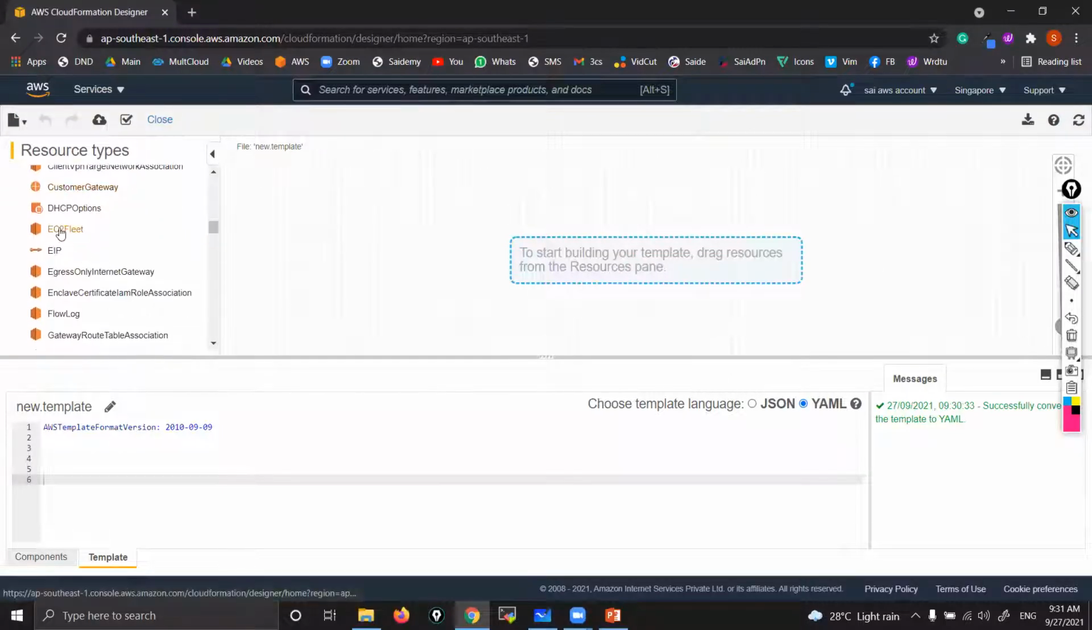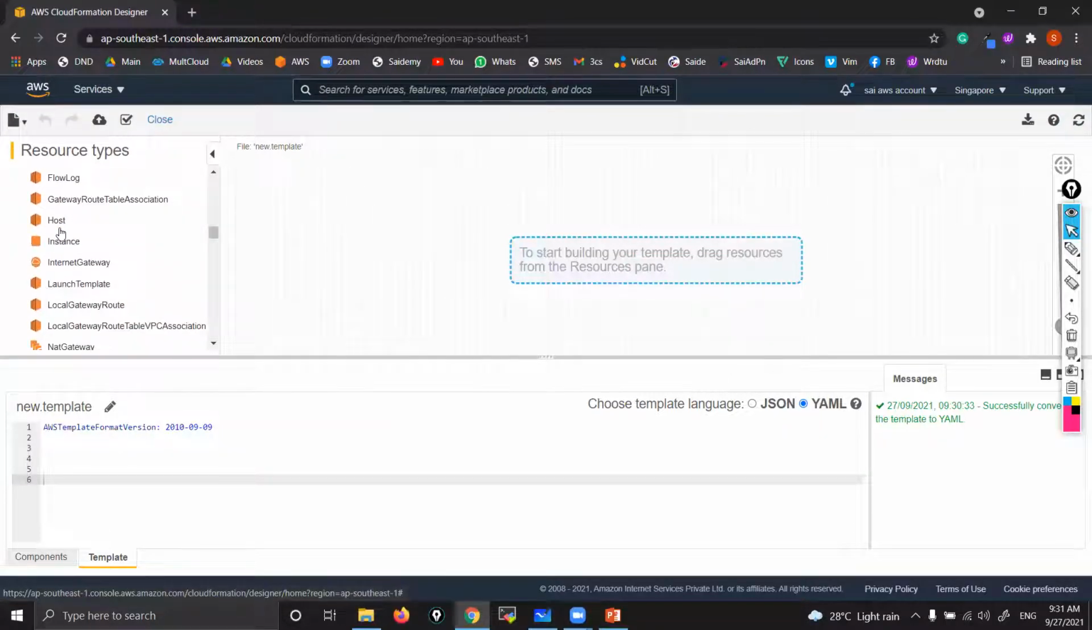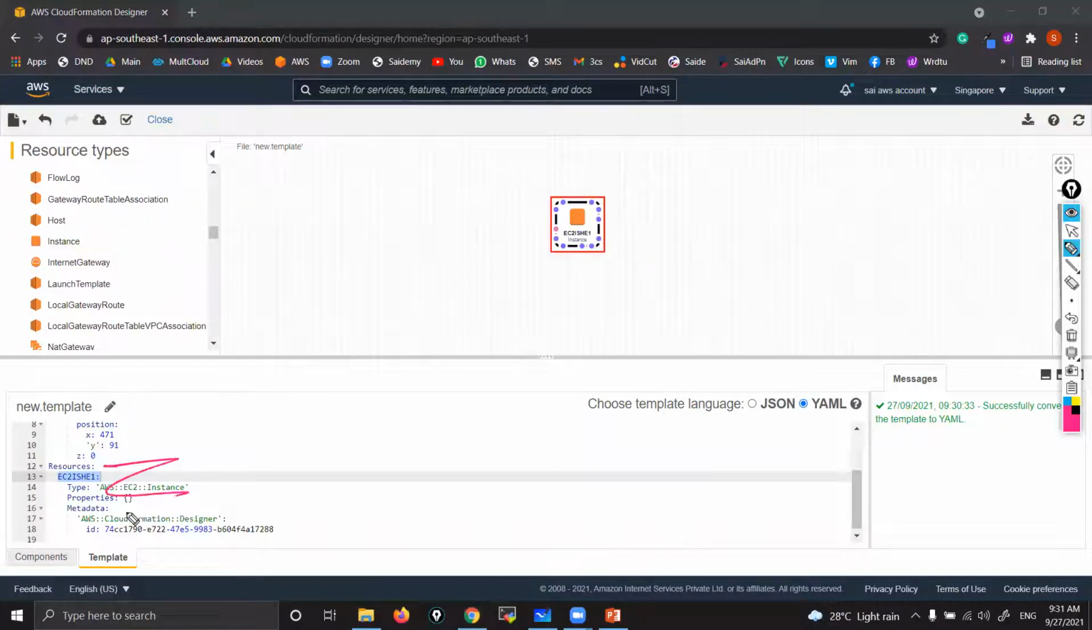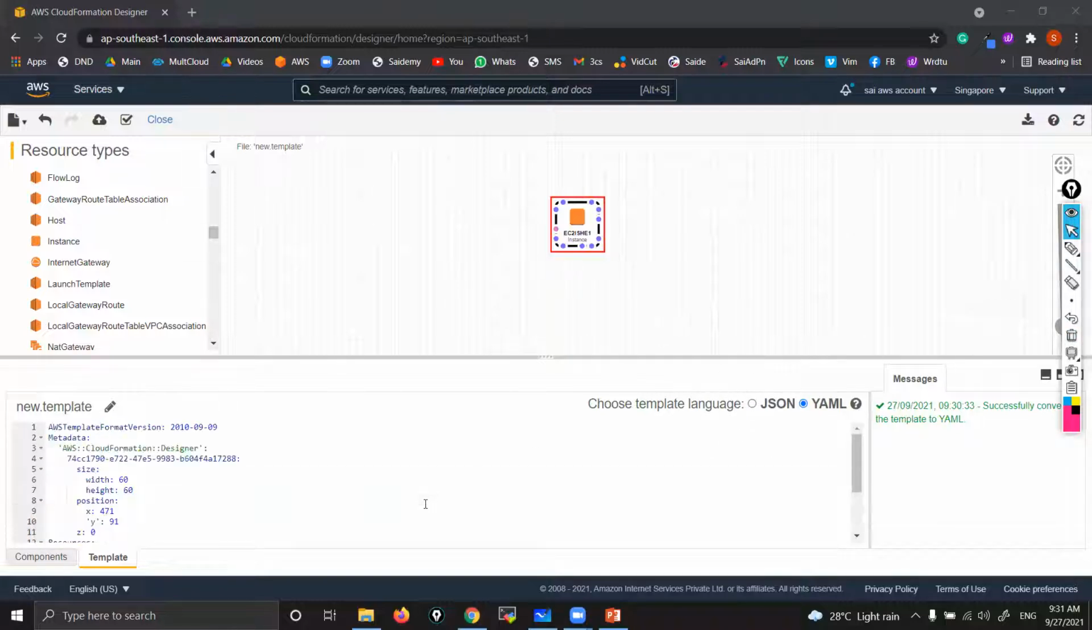EC2 fleet user. That means EC2 instance. Yeah, here you can see instance. Just drag and drop. When you drag and drop, respective code will be generated here automatically. You can see that script. In both the JSON or YAML, you can see that script got generated.